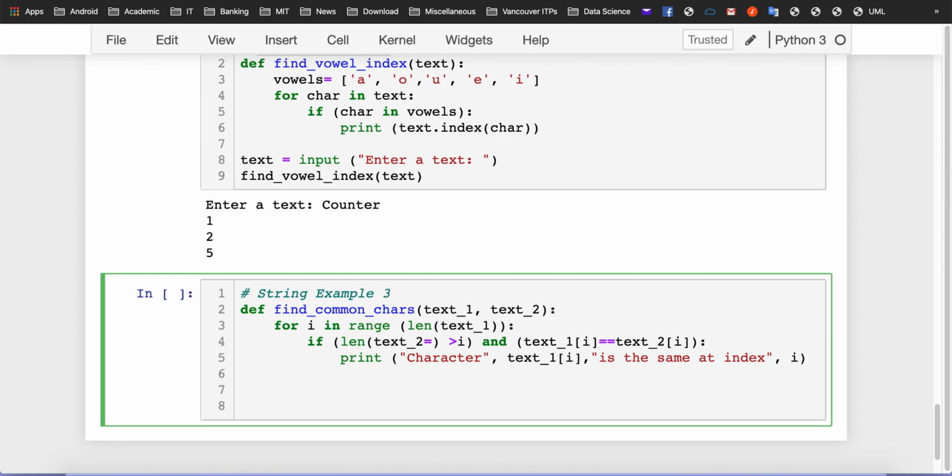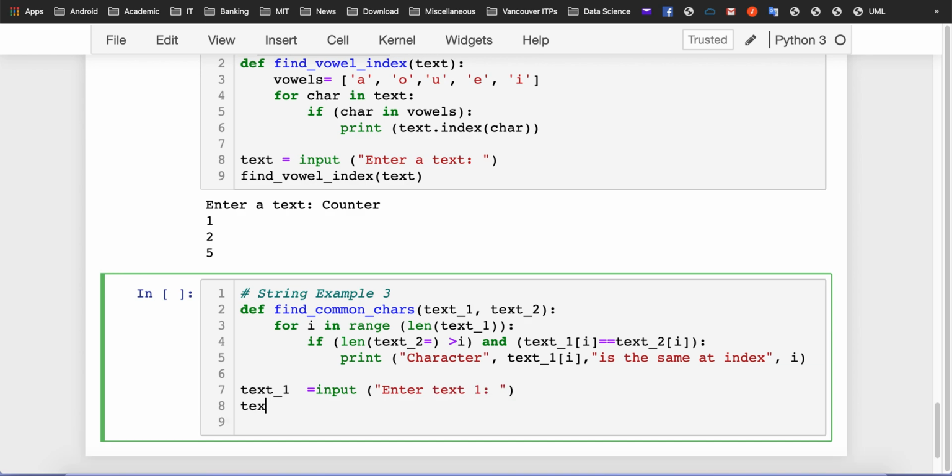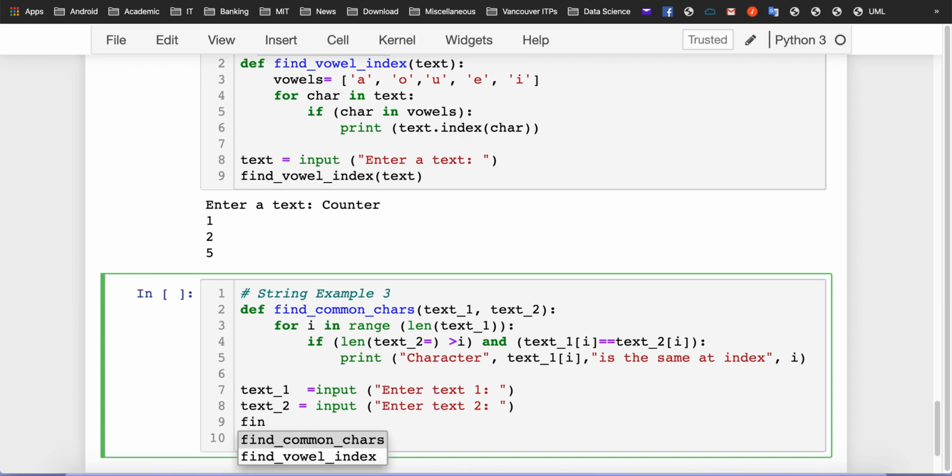That's our function. Now in our main program, we're just going to read both texts. Enter text 1, then read the second text into text 2, and then it just calls the function and supplies both text 1 and text 2.